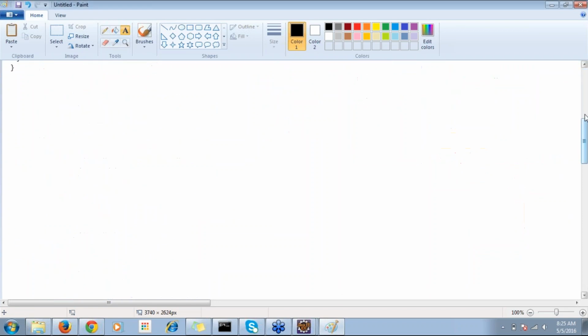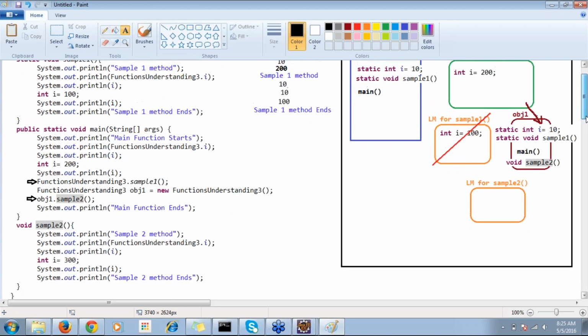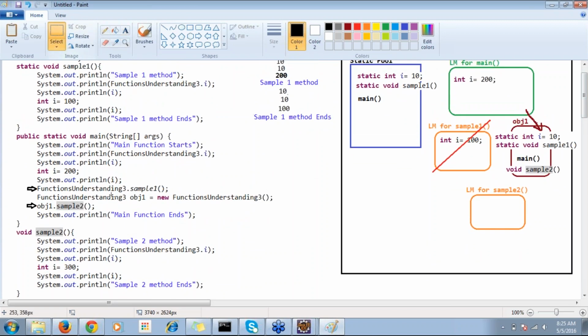Now it will execute this one: void sample2, System.out.println("sample2 method"). So "sample2 method" will be printed here. Then FunctionUnderstanding3.i: FunctionUnderstanding3 is my class name, so if I give that, the search always goes to the static pool. What is the i value? It is 10, so 10 will be taken.